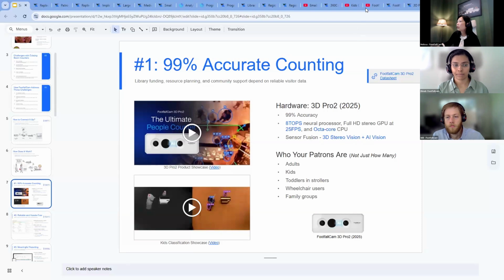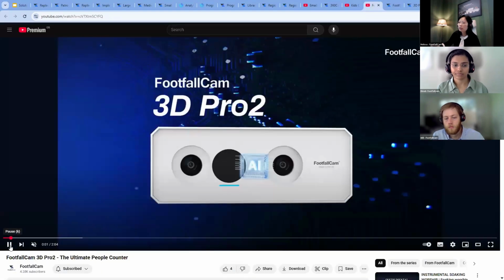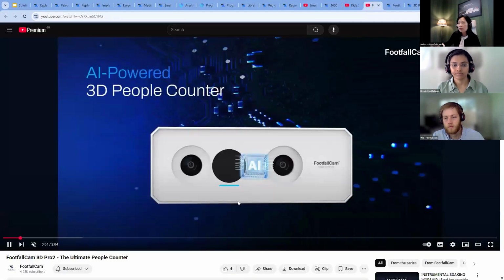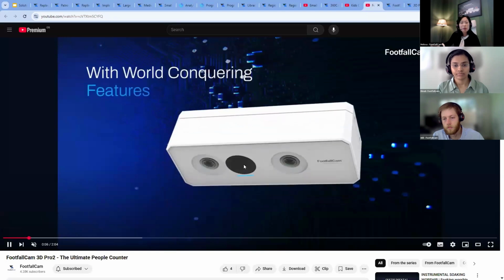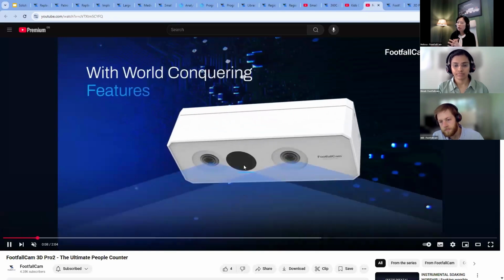So let's have a brief look at this. You can click on it and look at this as well. This is how it looks with the device, with the two lenses there, and in the middle all the other technology as well.